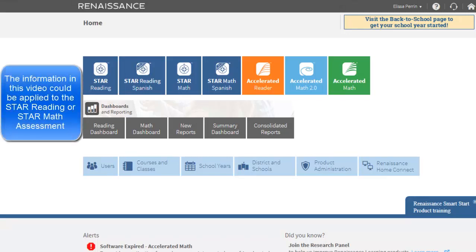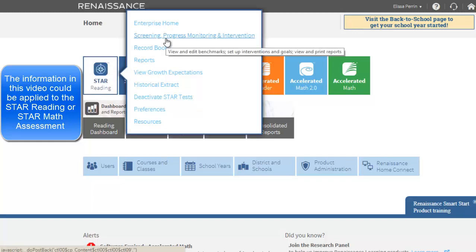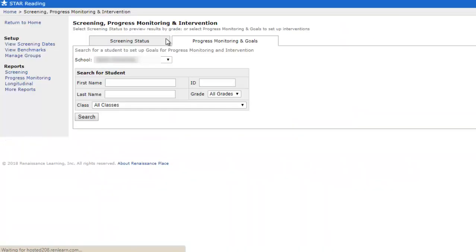Once you've given the STAR test and analyzed the students that need intervention in your class, the next step would be setting progress monitoring goals for them. To do this, you click on the STAR reading button, screening progress monitoring and intervention, and it will bring you to this window.